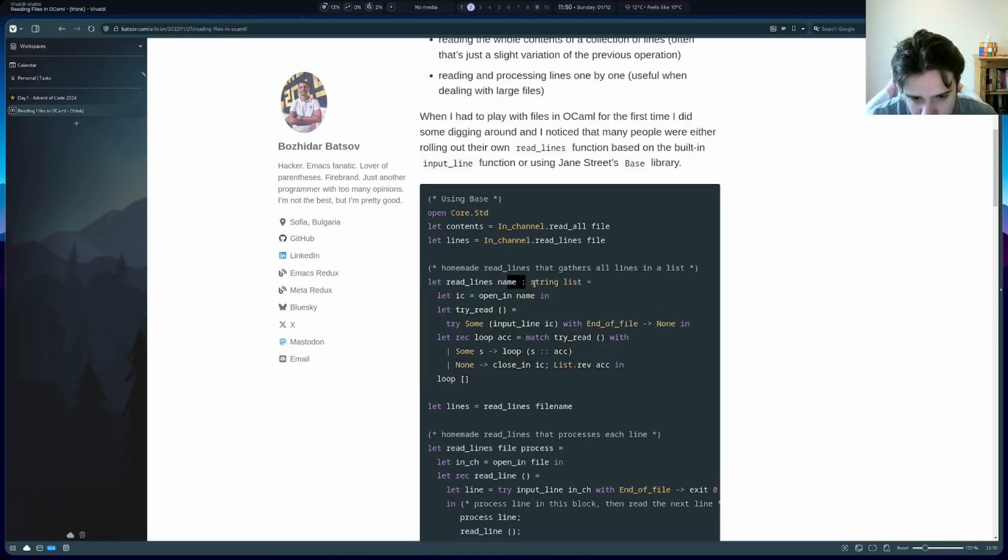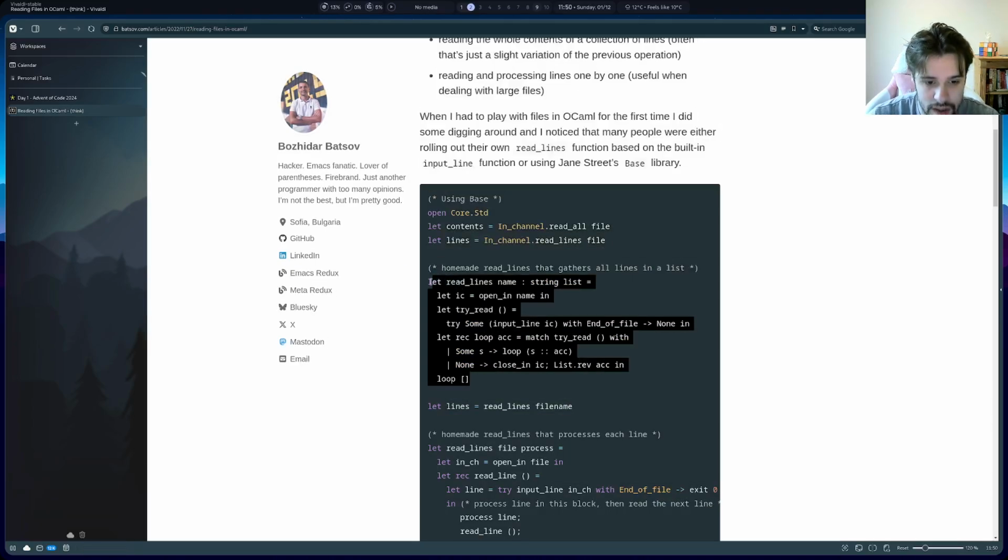So let read_lines with a name. There's a string. I don't even think we need a type annotation there. In incoming, open_in name. In let's try read, try some input_line with line going to none. In and then we recursively match on this. Close the channel. We reverse the list. We return the accumulated value. We call loop with an empty string. And that's the return.